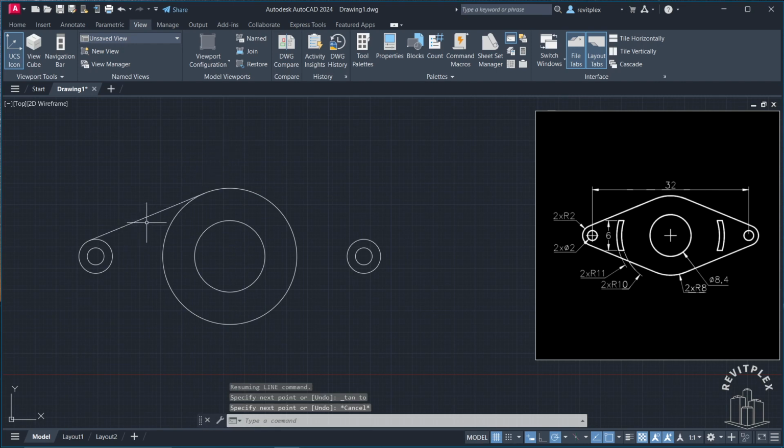Now you can just simply again use the same method to draw this tangent from this circle to this circle, this to this and this to this. But what you can do is you can also mirror this one as well. So for that I will select this. I will type MI and then I will click on this point. I will mirror it like this. No, I don't want to erase the source object.